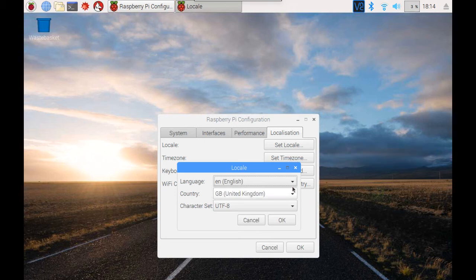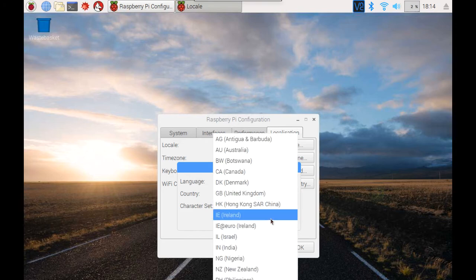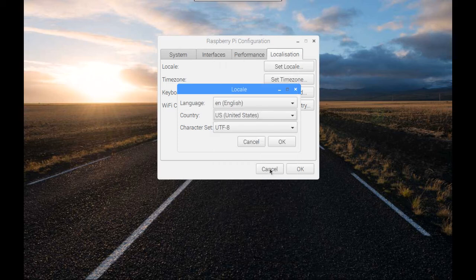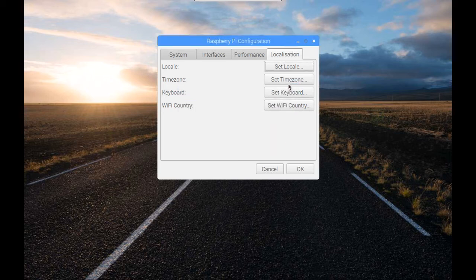and you select your language. Of course, mine is English, and country. I'm just going to select the United States here in my case. For character set, I'll leave that as UTF-8. Click OK. Next, we're going to set up the time zone.